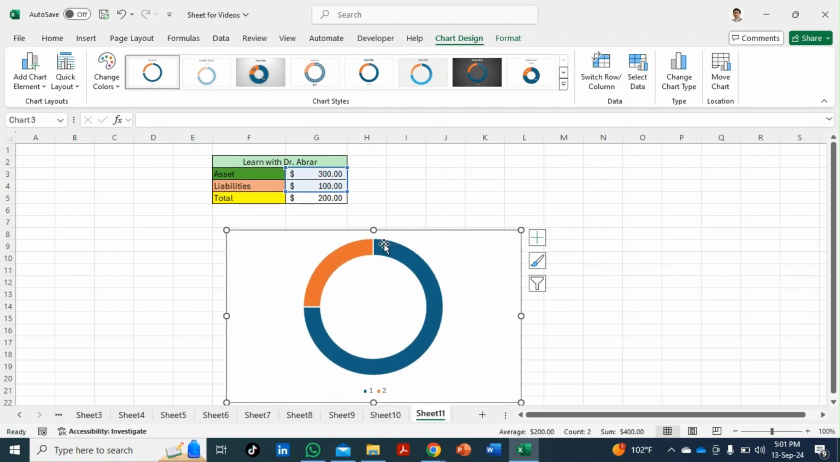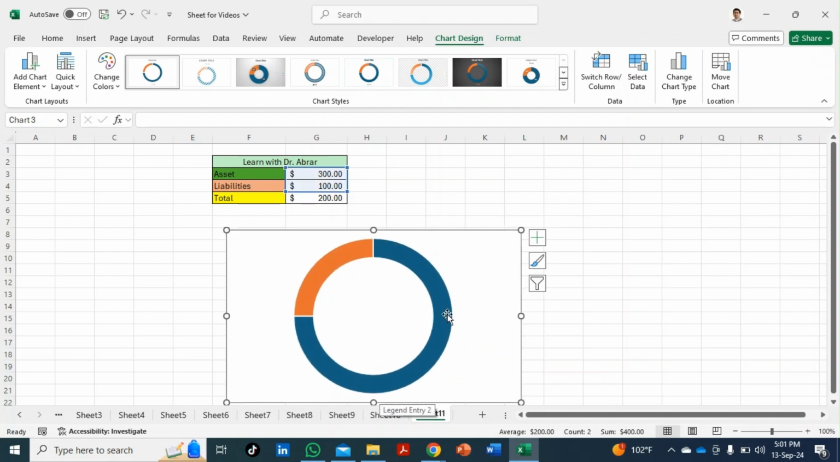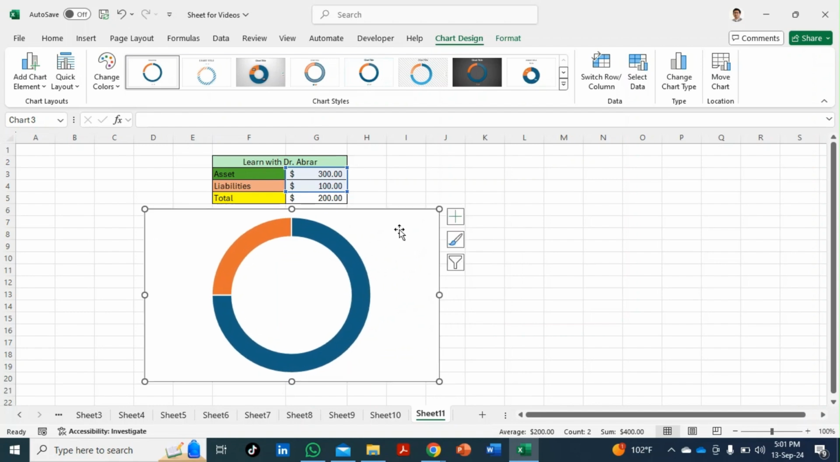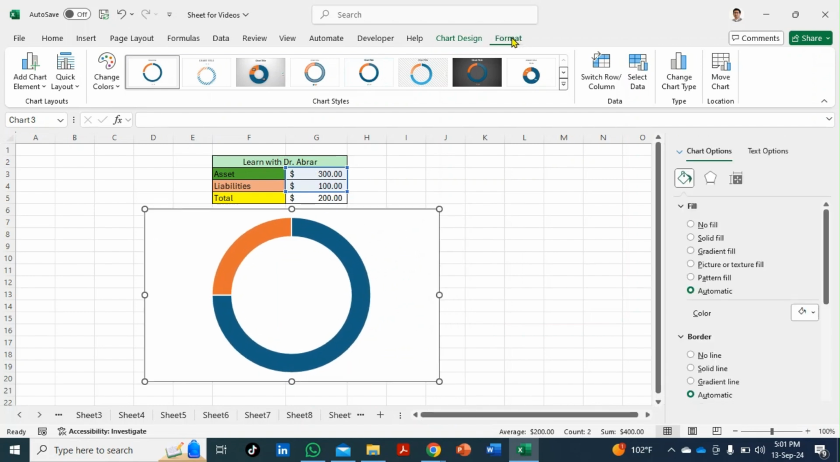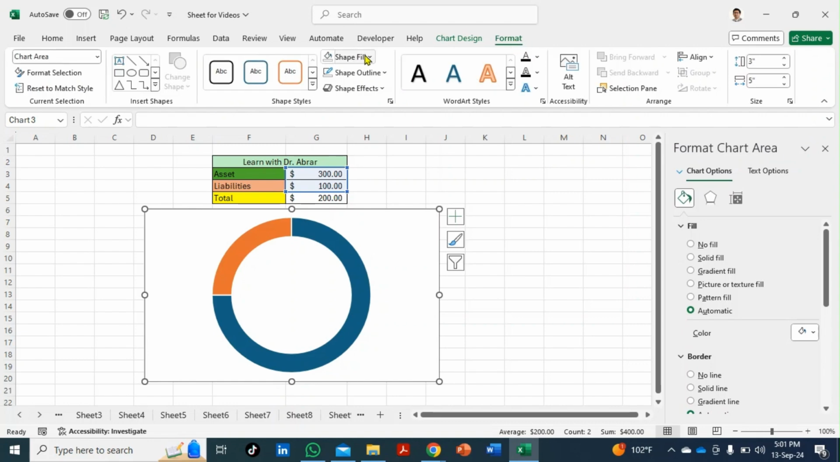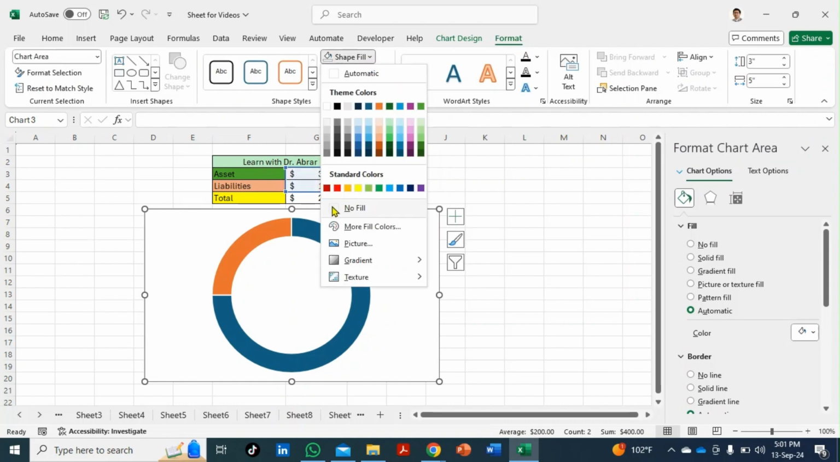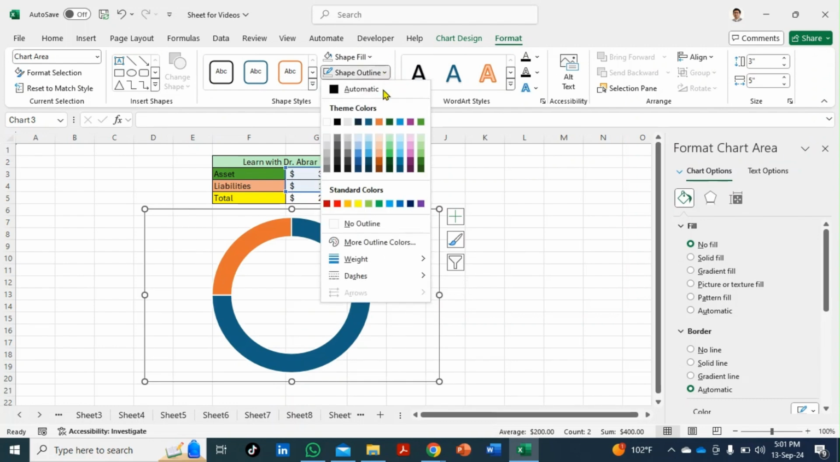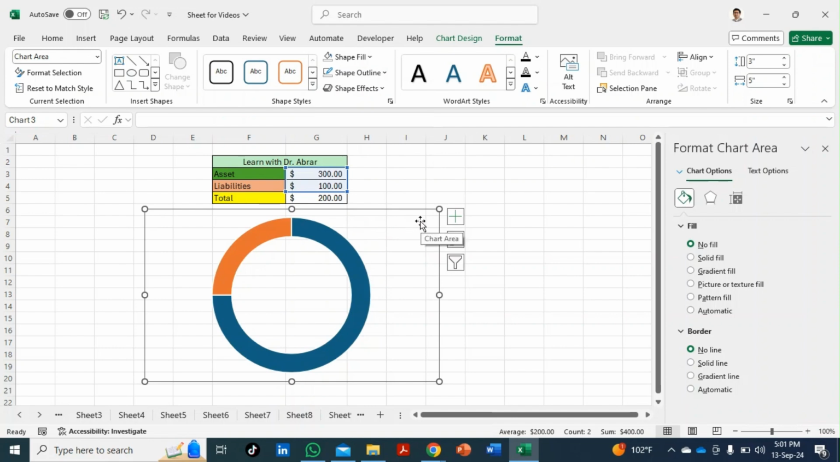I'll remove these header and footer. Then I will select a format. I'll go in format, shape fill. I'll remove the background. Again, shape outline. I'll remove the outline as well.